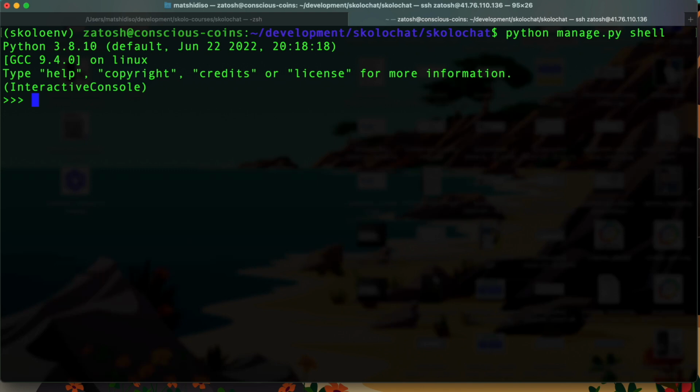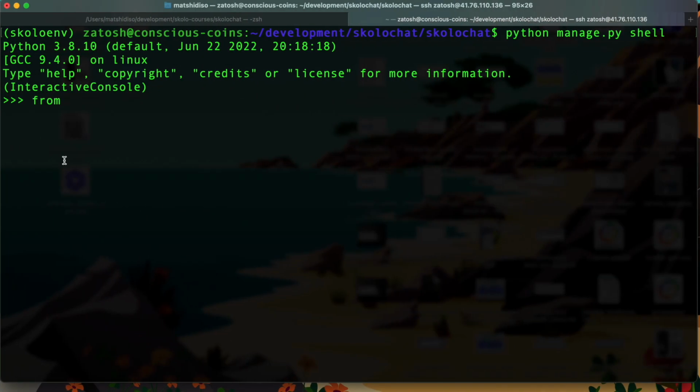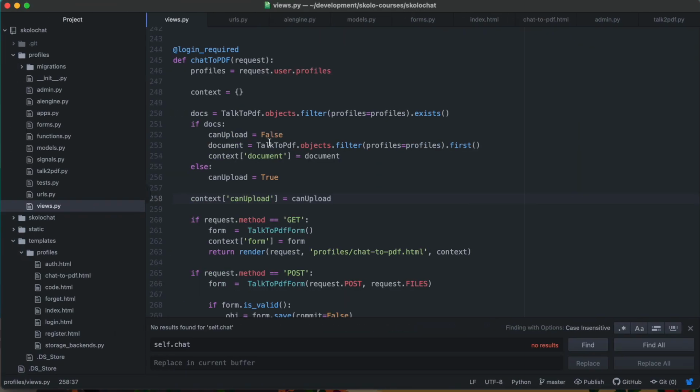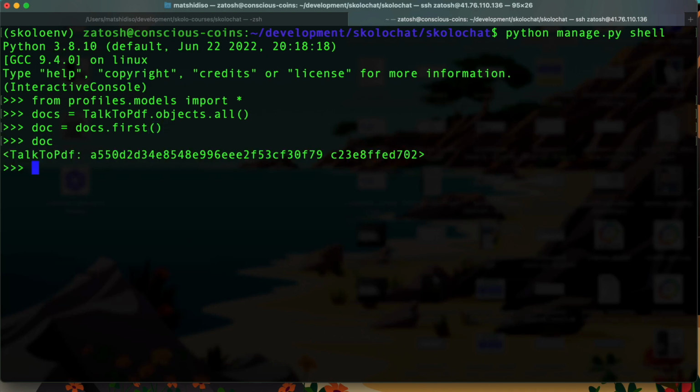Actually, let me check something from the shell. From profiles.models, import everything. Then I want to get this object that I just uploaded. So I'm going to say Talk2PDF.objects.all, then docs.first. It just gives me the first one, and I know it's the only one because no other has been uploaded.